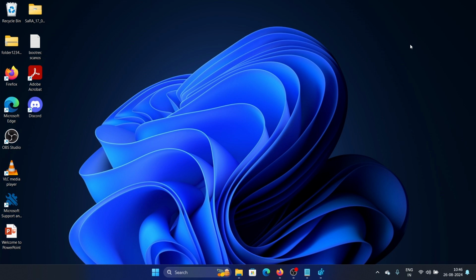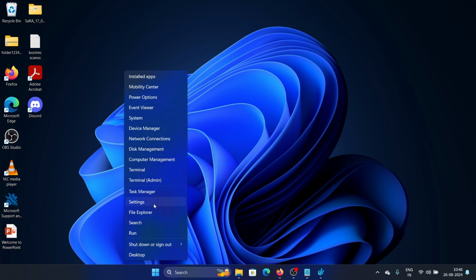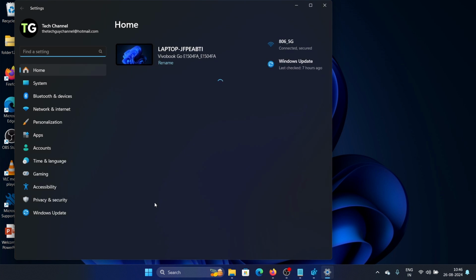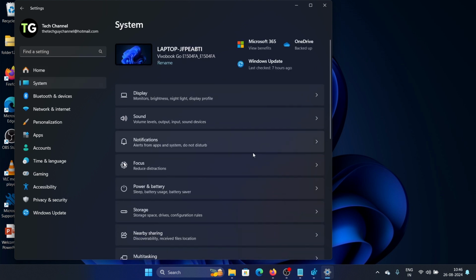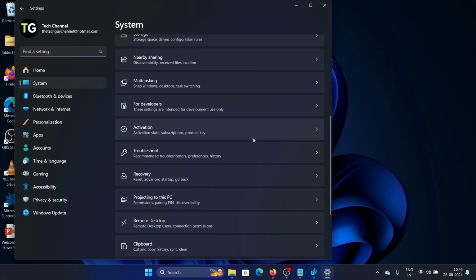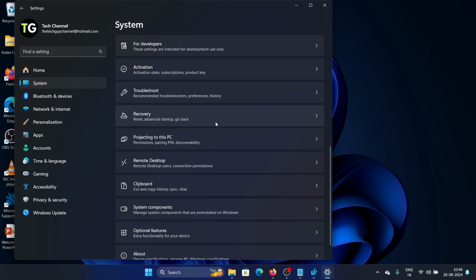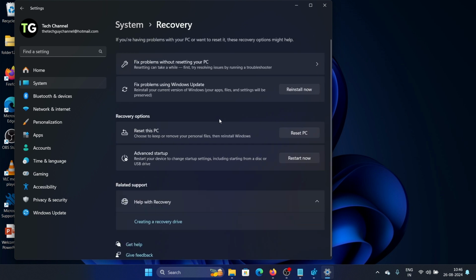If both of these don't work, then we have to try the final option, that is to reset Windows. So we will right click here on settings, move to system, look for recovery, and click on reset PC.